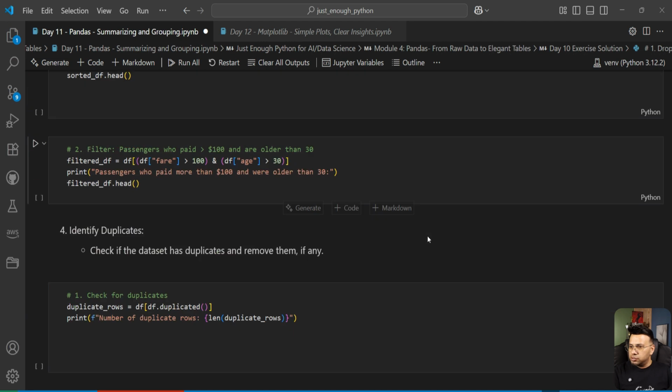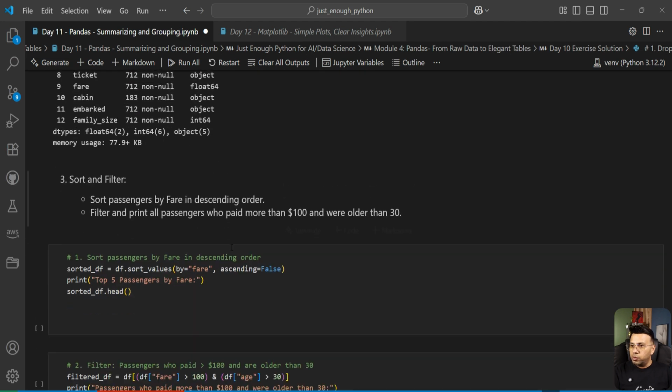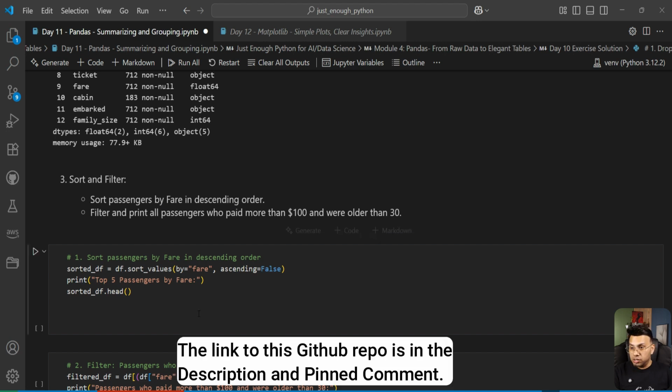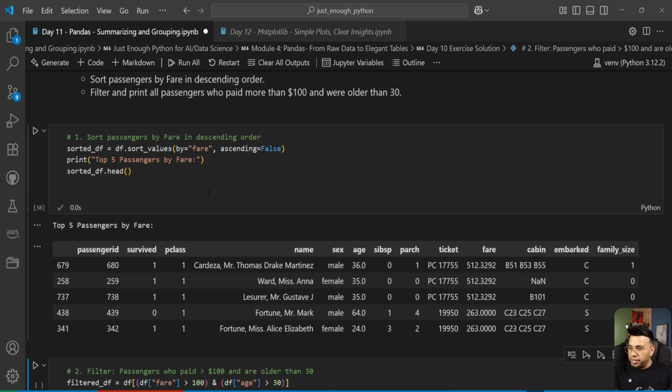And then the next question, I believe third question, was to sort and filter: sort passengers by fare in descending order, which is this. As you can see, we have sorted passengers by fare in descending order. So here is your fare, and you can see the passengers who paid the highest fare are on the top. And then we descend as we go down.